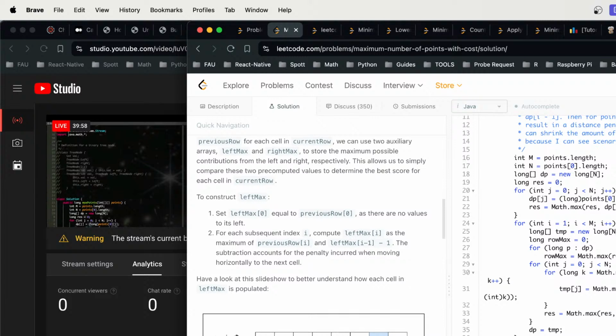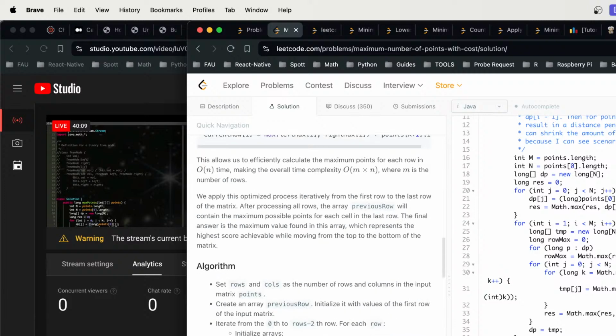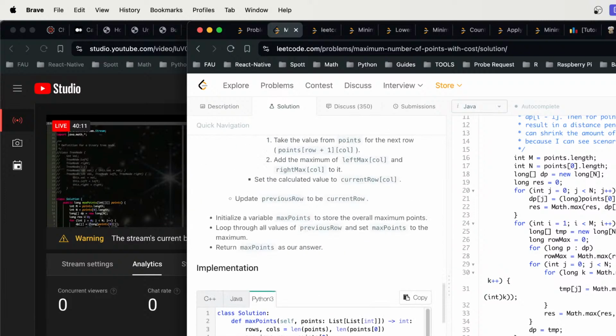And with that, when you do the new one, you can just refer to it. So you get a left max, you get a right max, and then you pick the bigger of the two. You are kidding me.